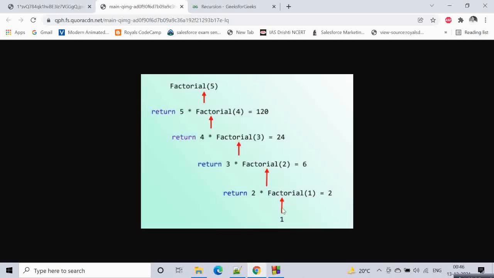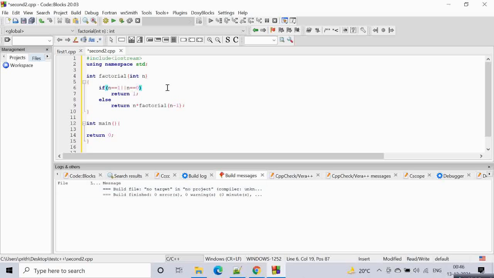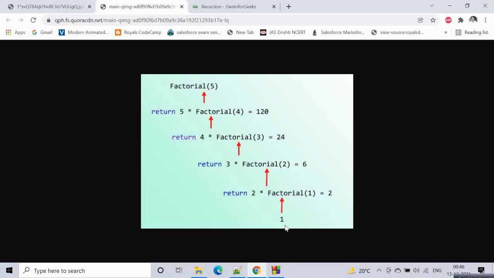When it is 1, this is called the base case. When the base case is reached, it will return 1. So 2 multiplied by 1 gets returned, then 3 multiplied by 2 multiplied by 1, then 4 multiplied by 3 multiplied by 2 multiplied by 1. This entire value gets returned, so 5 multiplied by 4, 3, 2, 1, and finally it is returned.